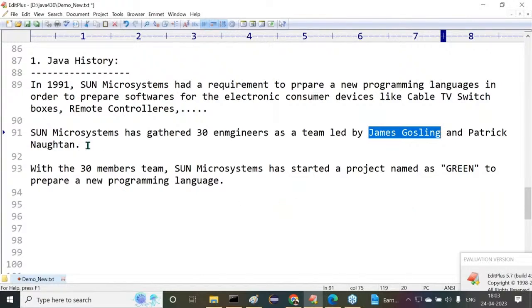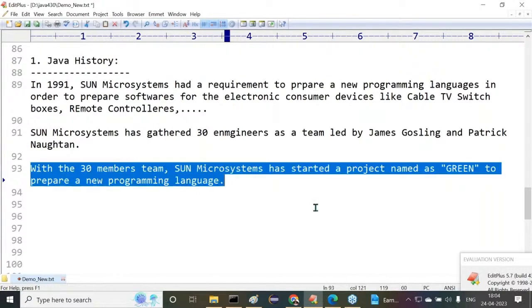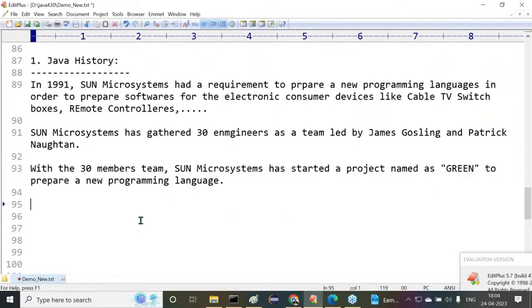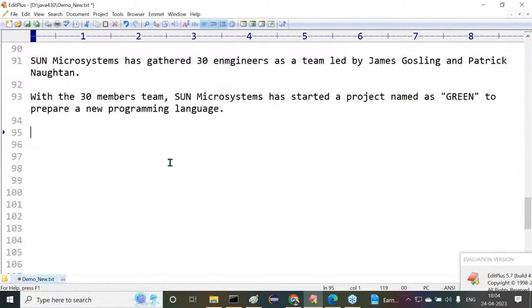Next, with the 30-member team, Sun Microsystems started a project named the Green Project. In the Green Project, they wanted to start a new programming language, and in that language they wanted to see three main features. Still they are in the analysis mode only. Just think of it. We are in 1991. We have an intention to create a new programming language.